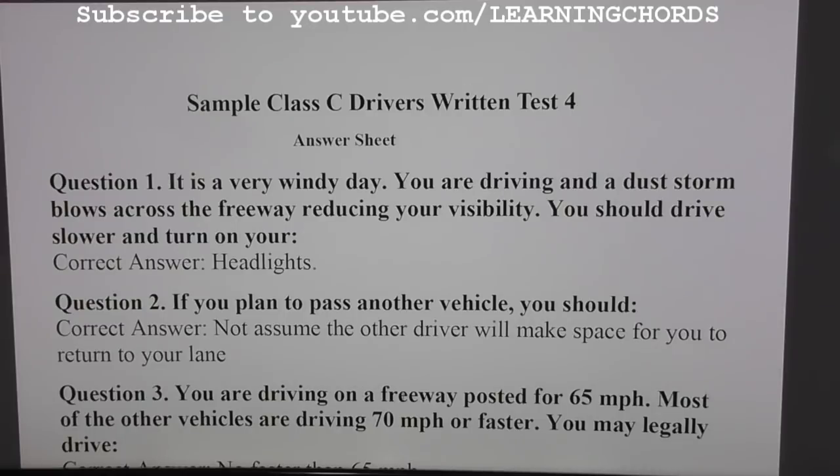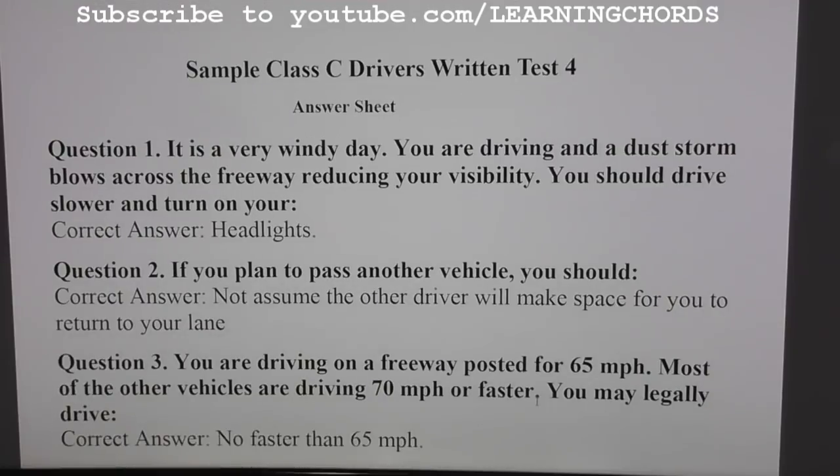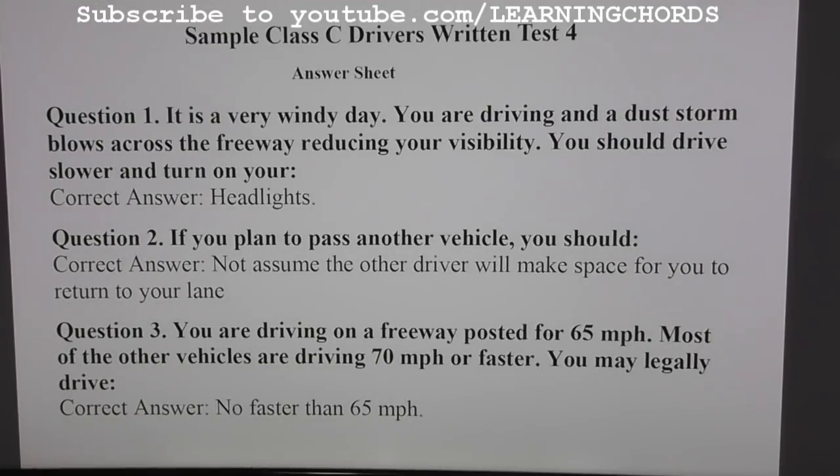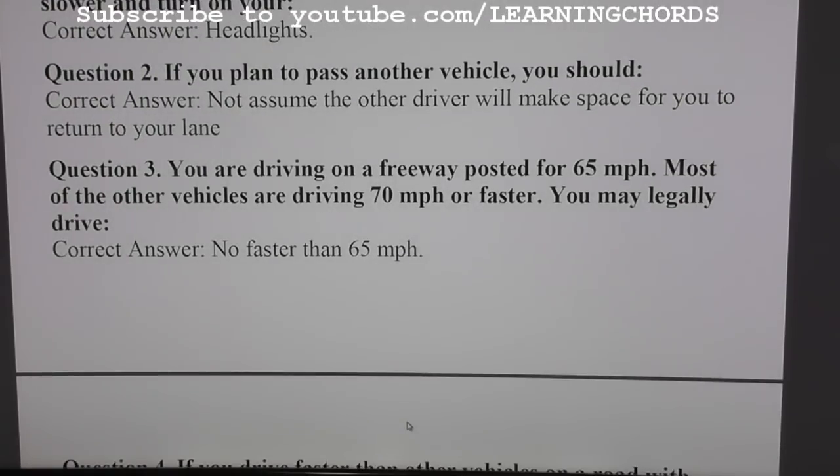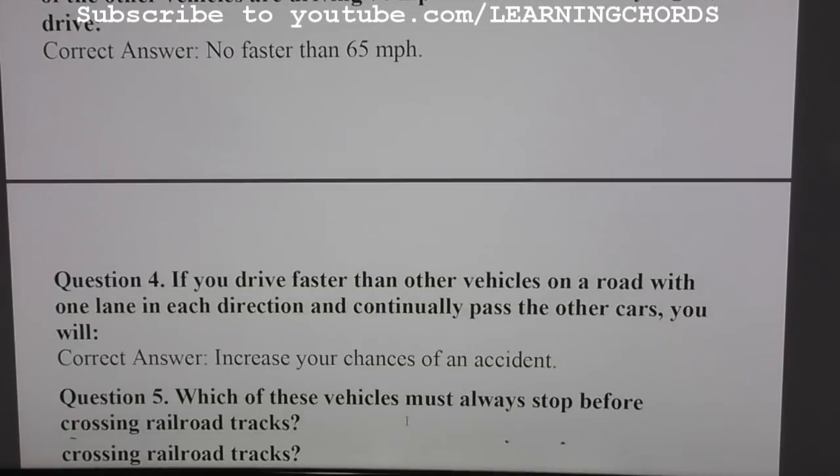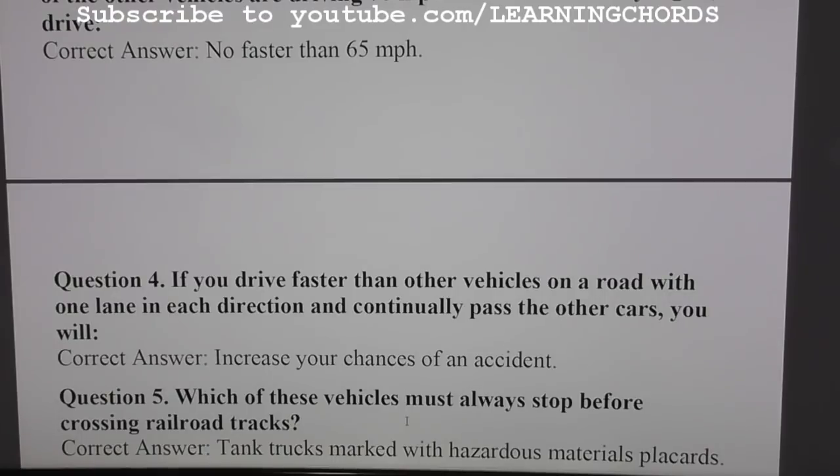Question 3: you were driving on a freeway posted at 65 miles an hour. We're back to that question again. Most of the other vehicles are traveling 70 miles or faster. You may legally drive no faster than 65 miles per hour. We've already been there before in the last test. If you drive faster than other vehicles on a road with one lane in each direction and continually pass the other cars, you will increase your chance of an accident. I don't even know what the other answers are, but obviously you'll increase your chance of an accident.